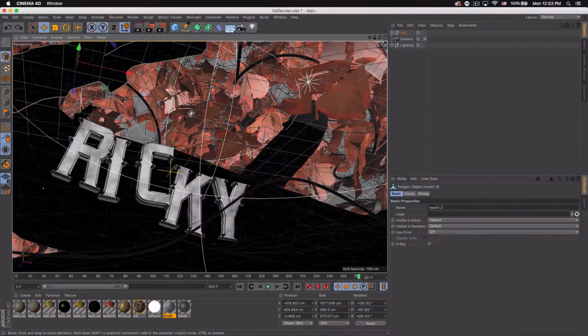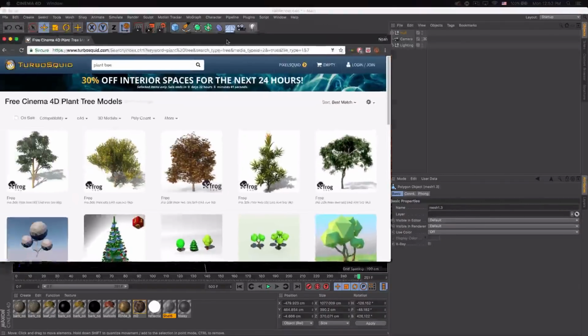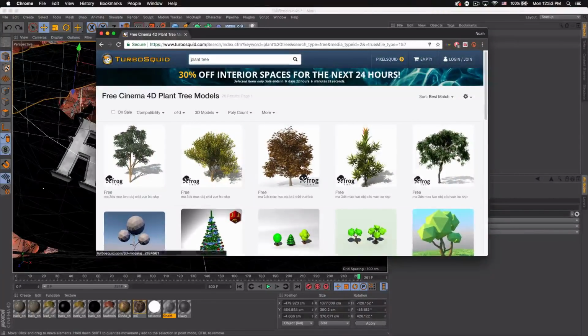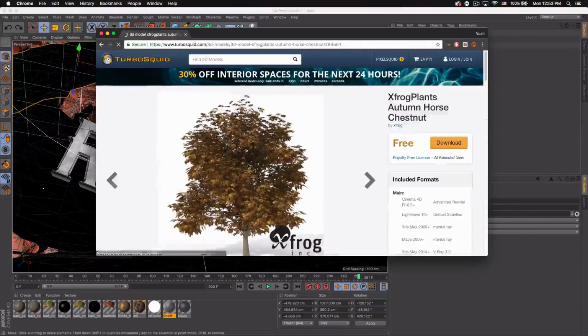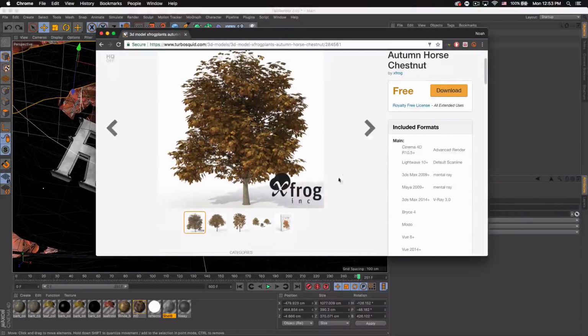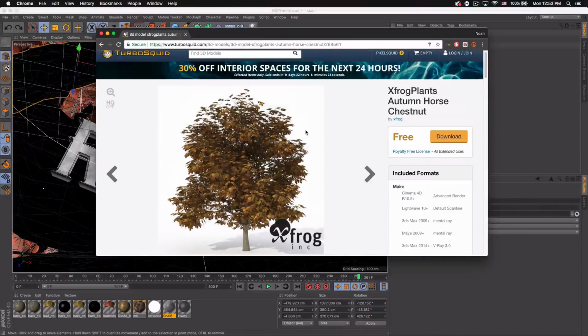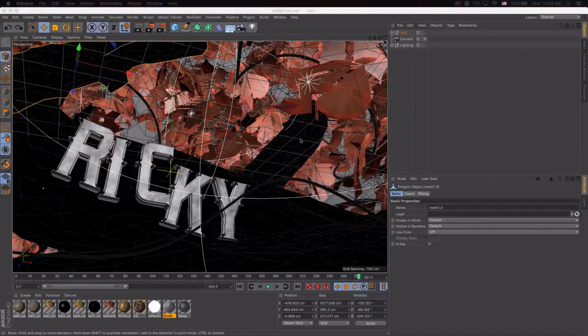So where you can get stuff like that is just doing a Google search, finding stuff. I got the tree from turbosquid.com, and it's this one here, the Autumn Horse Chestnut, and you can just download that for free and open it up in Cinema 4D. And the log model, I'm not exactly sure where I got it, and I'll try to find a link to it. If I don't, I'll just include a download for it for you guys in the description.